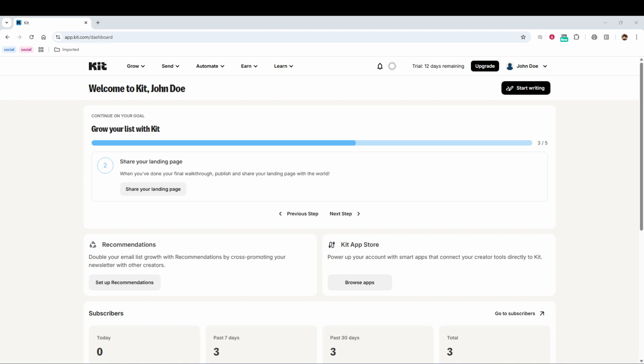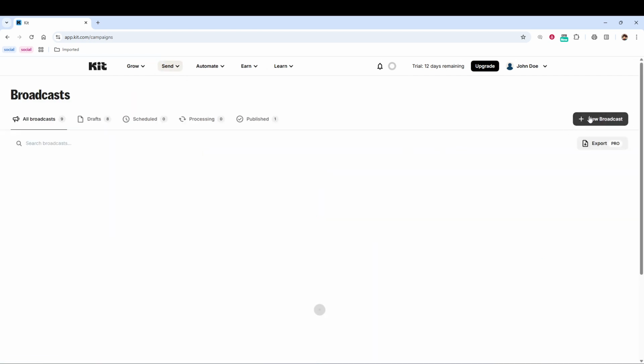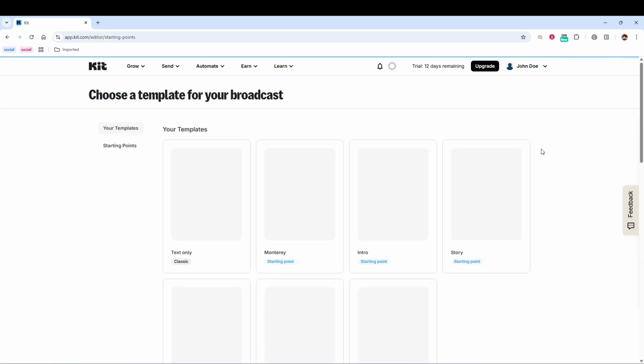Once you're logged in, start by heading to the area where you manage one-off emails. At the top navigation, look for the option labeled Send, and then click on Broadcasts. Broadcasts are what Kit uses for newsletters or any single email you want to send to a group of subscribers at once. On the Broadcast page, you'll see a list of any previous newsletters you've sent. To create a brand new one, click the button that says New Broadcast. This opens up the setup flow for your newsletter.